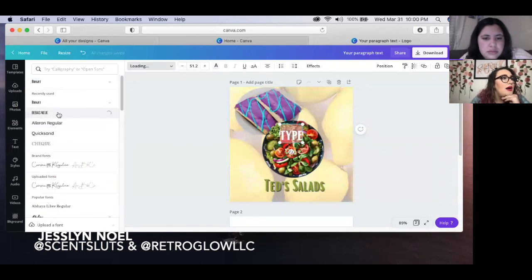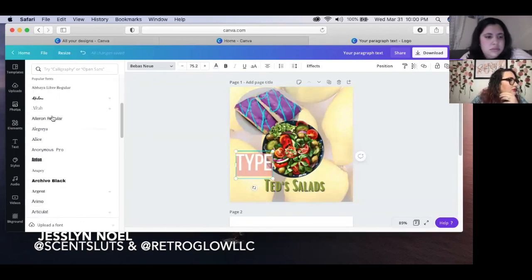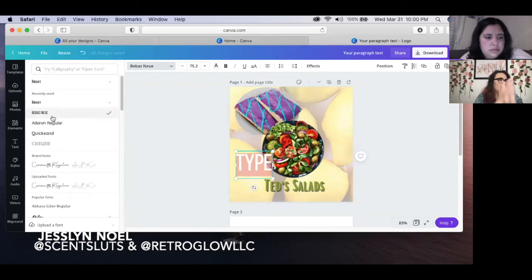So I tend to use three fonts actually for my designs. I try to keep it consistent. So make sure you're not using too many fonts, stay consistent with all your stuff. That's a big part of branding. So I use this Bebas Neue, and I use a lot of, as you see, that Retro Glow type retro font. All right.